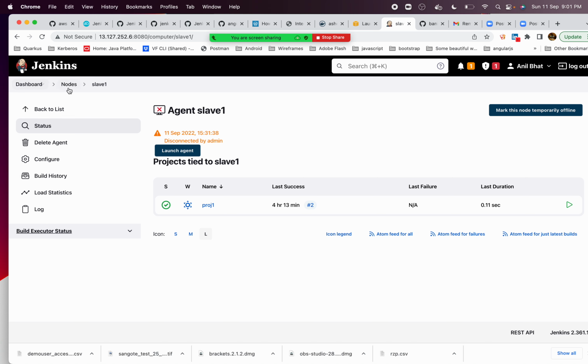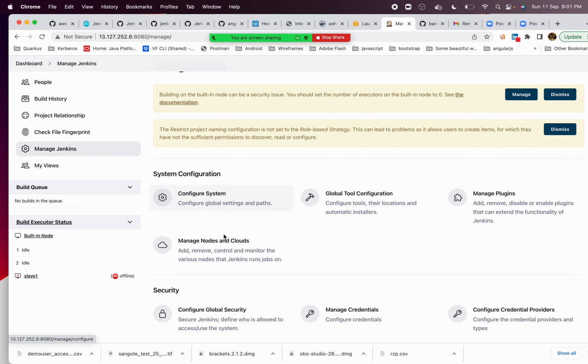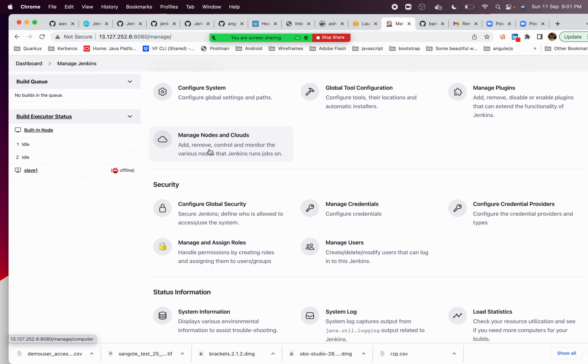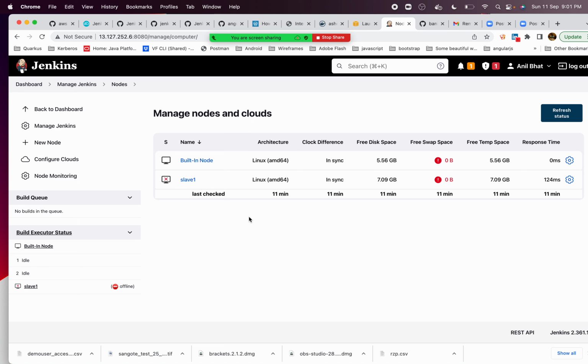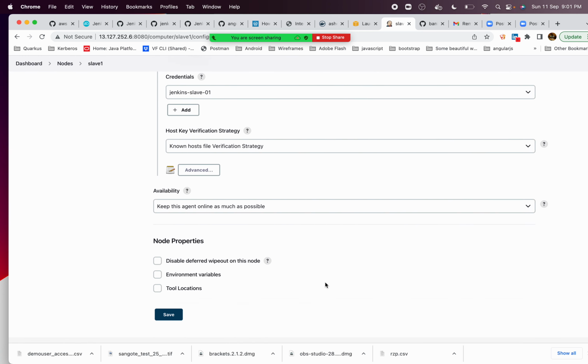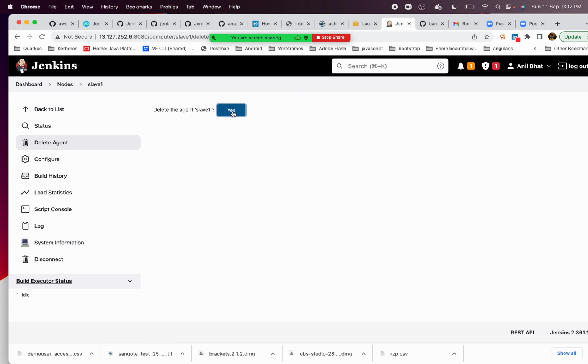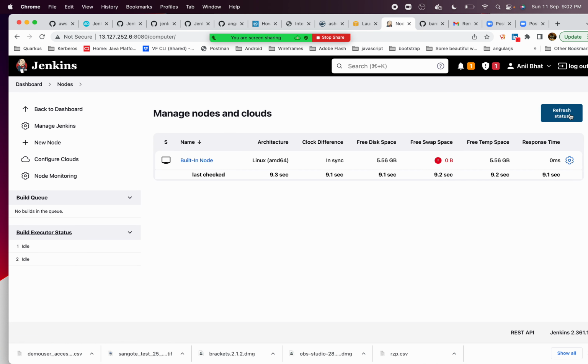I removed the nodes. So again, you can go to Manage Jenkins here, and if you want to add a particular node, you go to this node page. Why is it still there? I said to disconnect, right? Oh, after disconnect, I need to delete it. Delete agent. Okay, there is something called delete slave. Yeah, I deleted it. So I am completely fresh now.